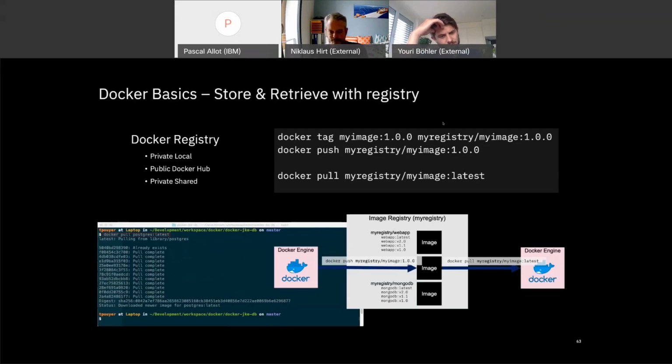For Docker, if you have an account on Docker, mine's Nicholas Hirt, for example. So I would just put Nicholas Hirt / my image 1.00, and it will push it to Docker if I'm logged in. Okay. So if I do the docker push afterwards with Nicholas Hirt, it will push it into my Docker Hub repository. So that's basically your space, your account in the Docker registry.